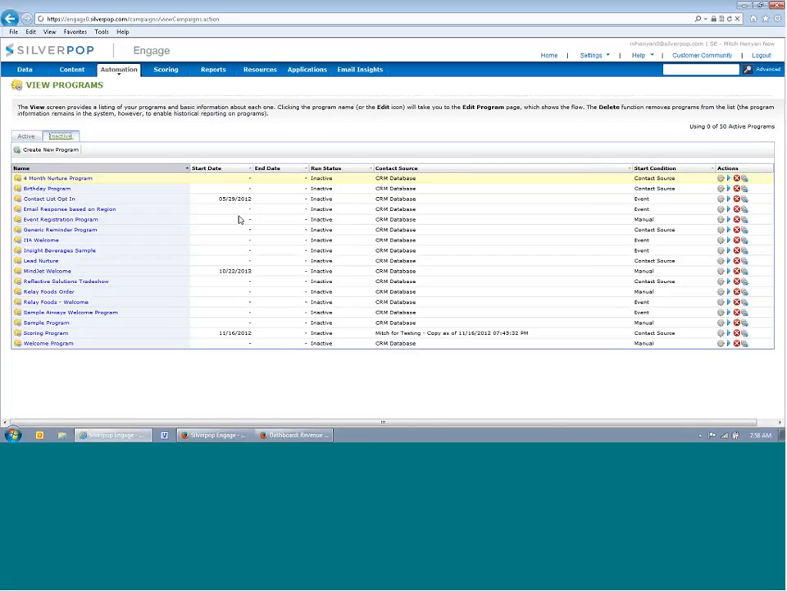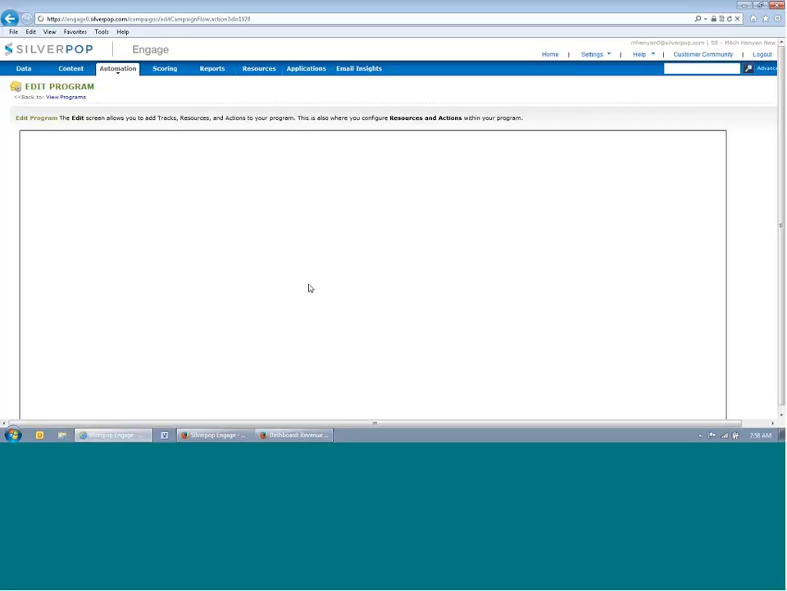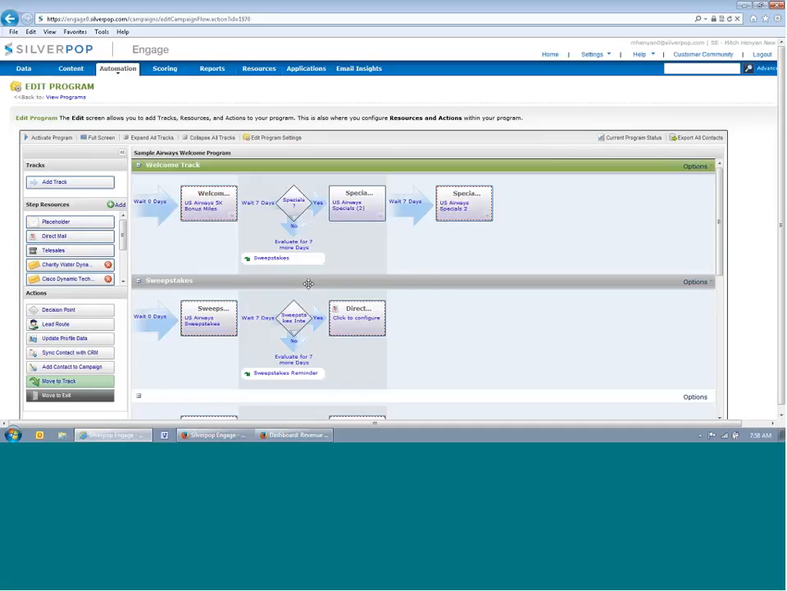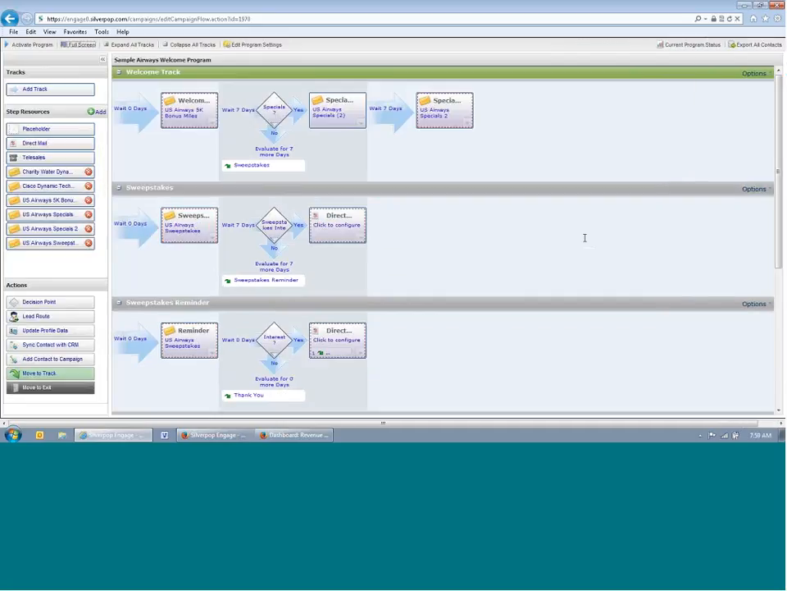In this particular case, I'll go ahead and open a sample program here. And this is a program that incorporates a lot of different things, including direct mail, telesales, emails, and such. We won't get into how programs work, but what we'll show you is how it integrates with Salesforce.com. First of all, programs are built into all these different tracks, and a track is basically a linear journey that a recipient is going to go through, and you monitor the pulse of that track.